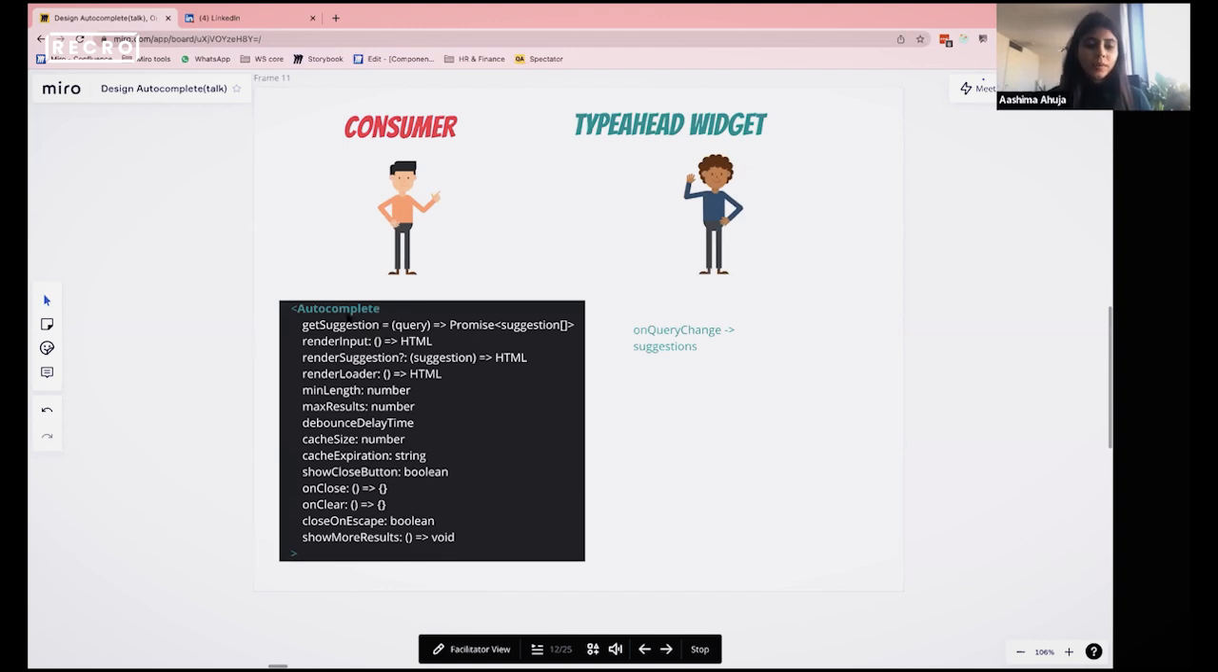So it will be like an autocomplete. Then you pass the props. So props is important. I start with the props, but you can do however you prefer. But then how you're going to use it basically. So you will have a get suggestion.